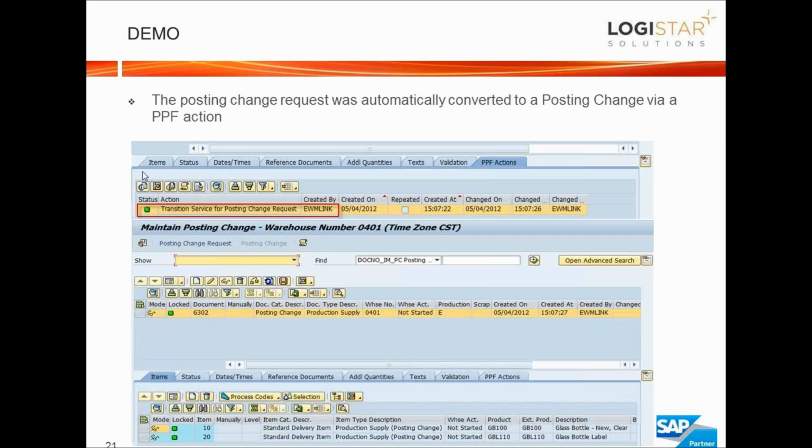Now, this is kind of hard to see, but these are actually two separate screenshots. This first one's just a little screenshot. What I was trying to show you is, again, that the posting change request in standard was automatically converted to an actual posting change through the use of a PPF action. So this PPF action was set here. It's default SAP. Standard is going to do this.